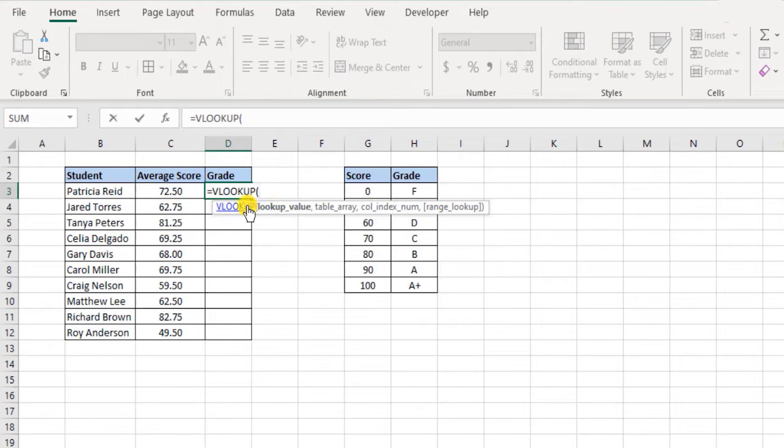So first, the VLOOKUP function asks me for the lookup value. Lookup for what? I say lookup for 72.5, and then when you hit comma, the next thing it asks for is the table array. In other words, VLOOKUP is asking, where should I search for it? So I select this entire list over here. I could have also selected just one column, but I need the grades, and grades is in the second column.